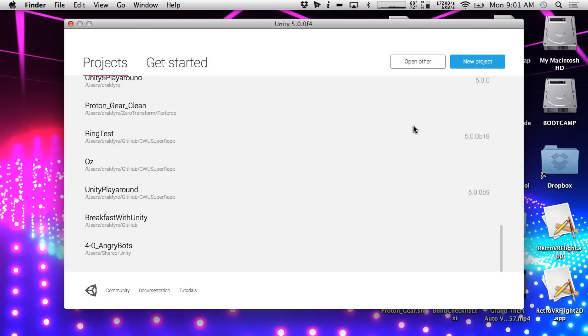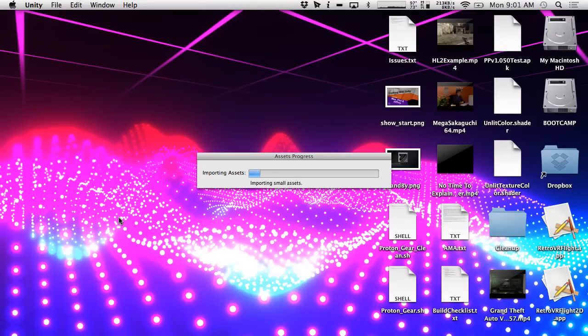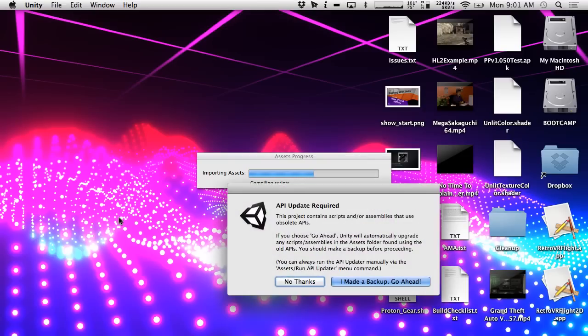So what I'm going to do is I'm just going to click Breakfast with Unity and let it start doing its thing while I discuss some of the things that have changed. The big change recently is that Unity 5.0 now has all Pro Editor features in the free version.